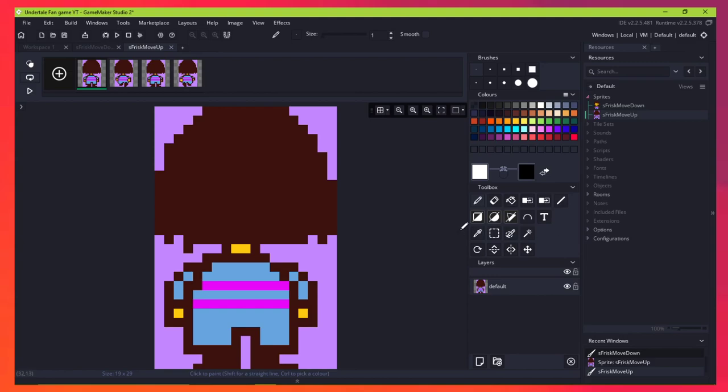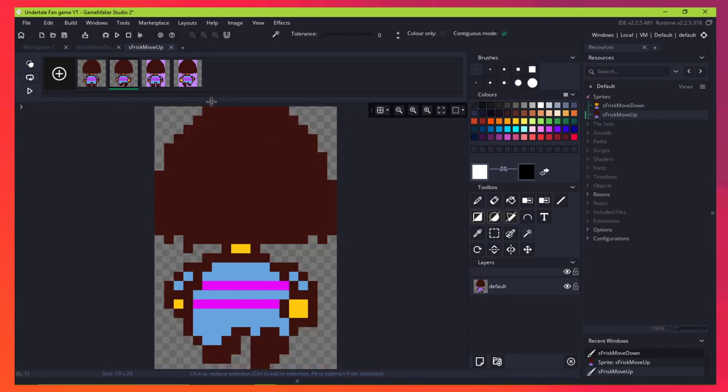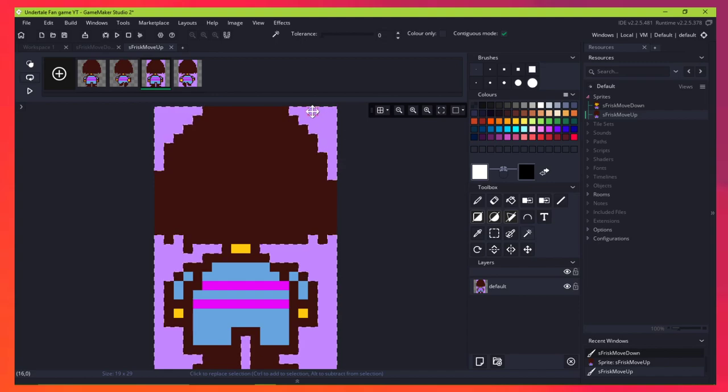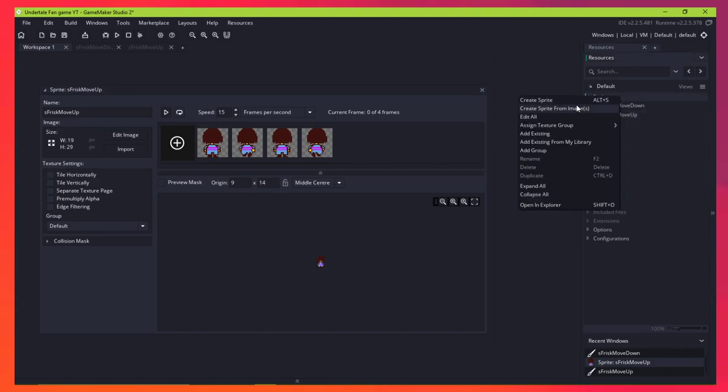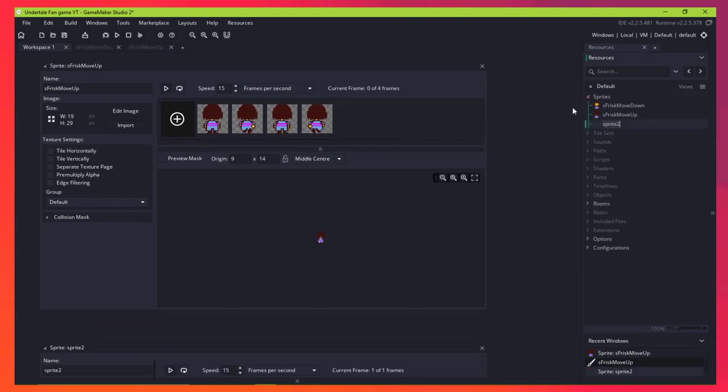And then, like what we did last time, I'll just use magic wand, delete, and hold down the shift and do that thing again, do it again, and so on, and there. So Ask Frisk Move Up, and then we'll make it middle center again. That really matters. And so now we'll go to sprites, and then we'll do create sprite again.